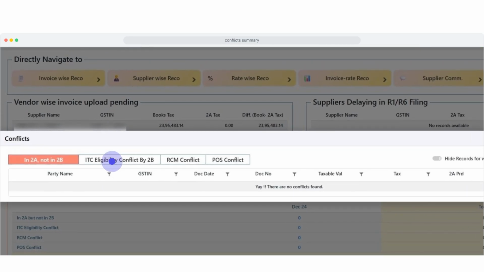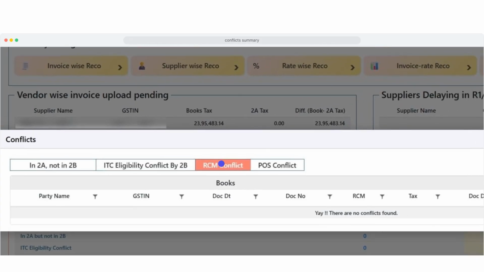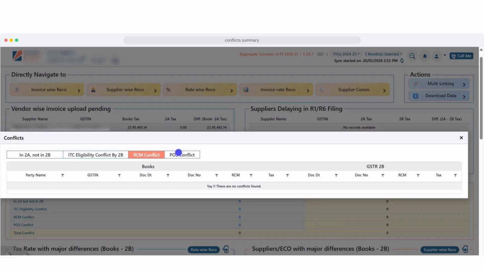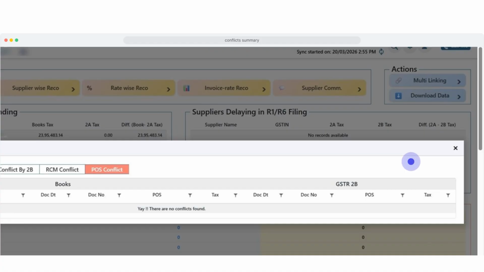Now, go to the ITC Eligibility Conflict tab to review eligibility-related mismatches. Next, click on the RCM Conflict tab to analyze reverse charge discrepancies. Then click on the POS Conflict tab to check place of supply-related differences.